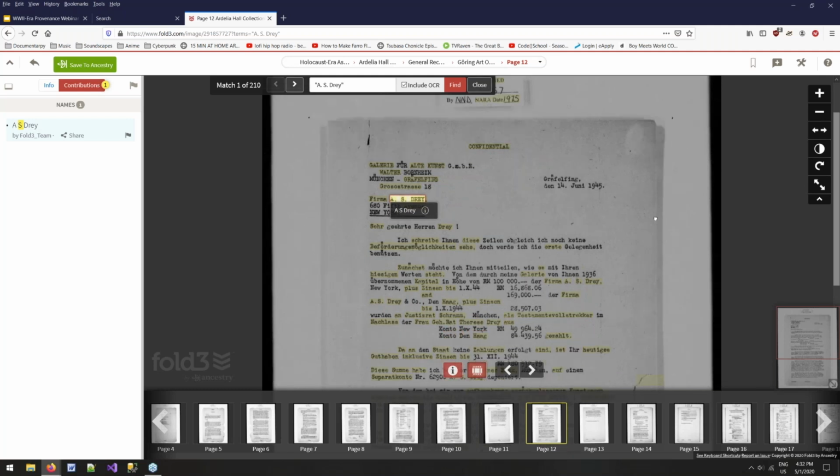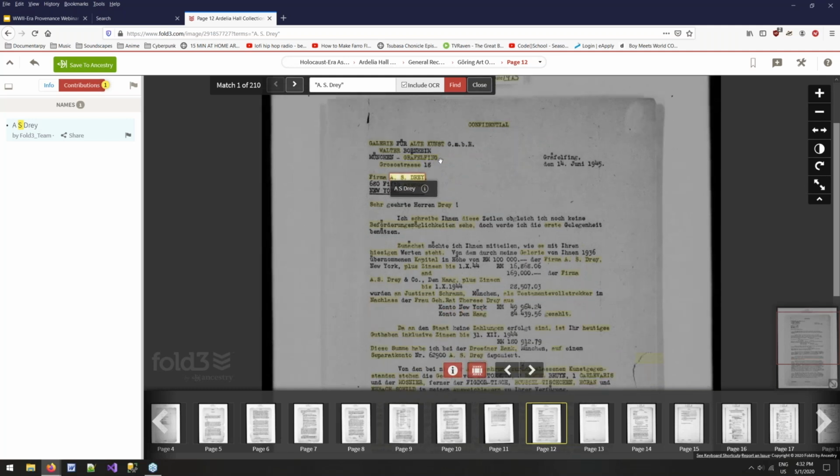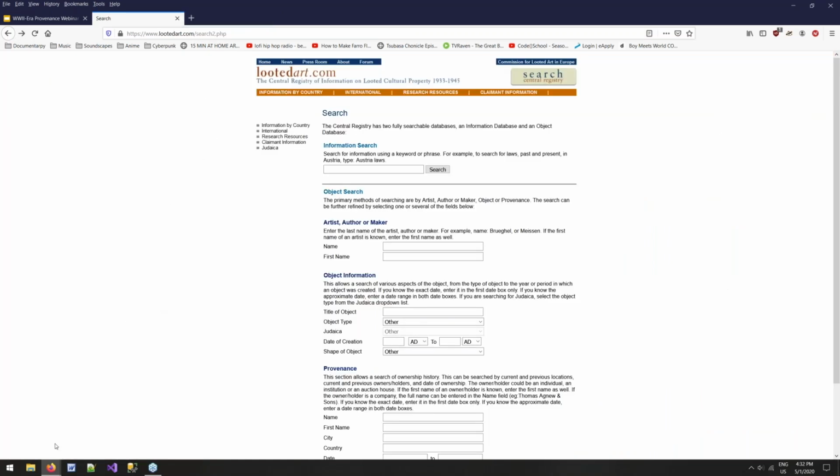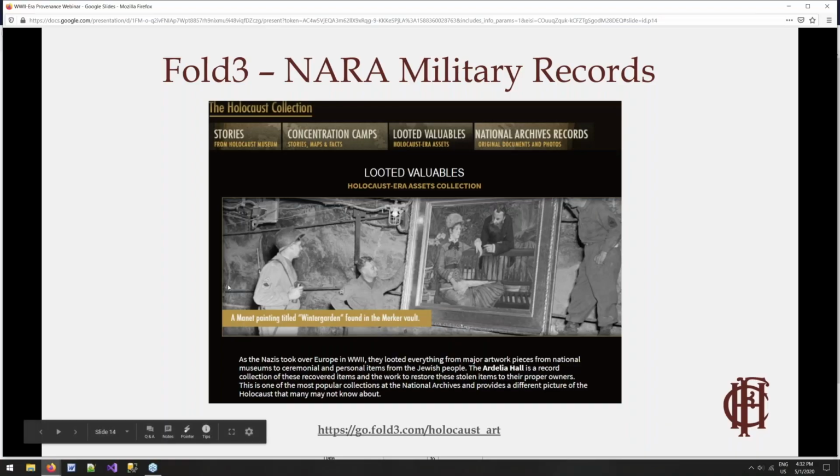And we can see that this is a document from Walter Bornheim from a gallery in Munich. And we can also see that this is to A.S. Dre. And then on the right-hand side, you can view that it's June 1945. So this is just one of the ways that you can access the documents and save them as well. This is a really great resource.